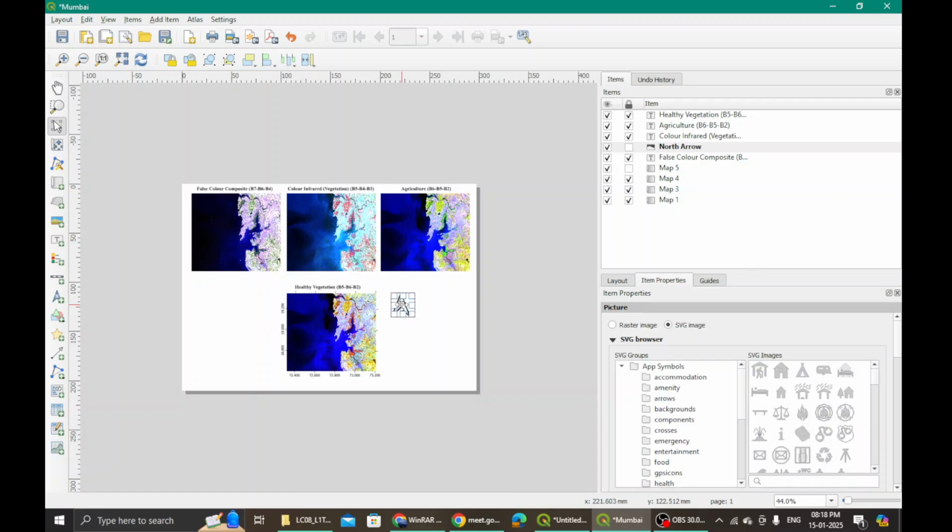Do you agree that it is applicable to all the maps? I agree that it is applicable to all the maps. Why? Because in every map, north is pointing along either the left or the right side. So I'm keeping this north arrow over here. Let me keep it here.